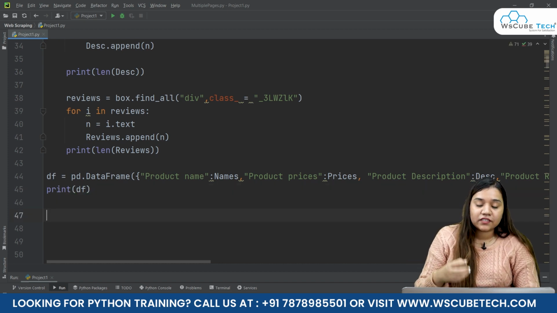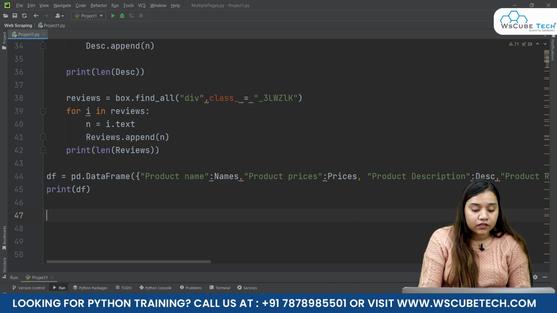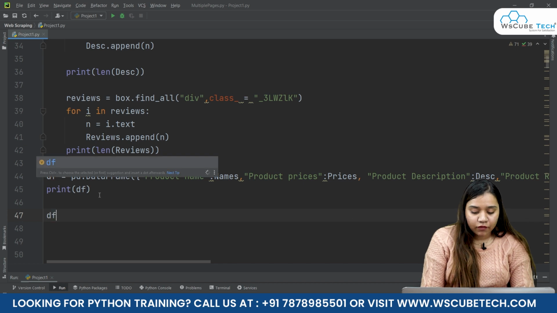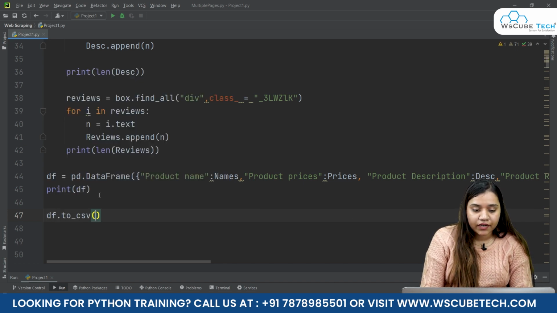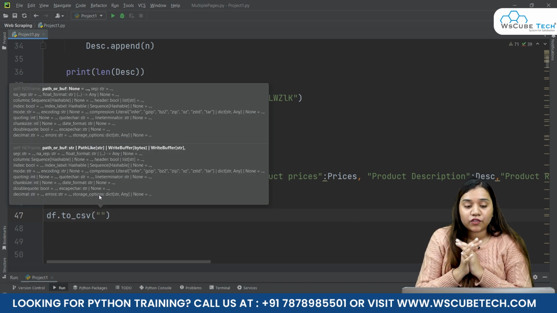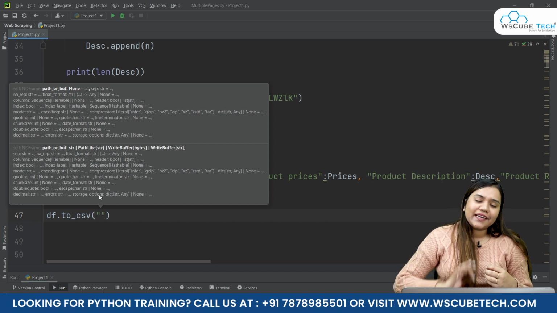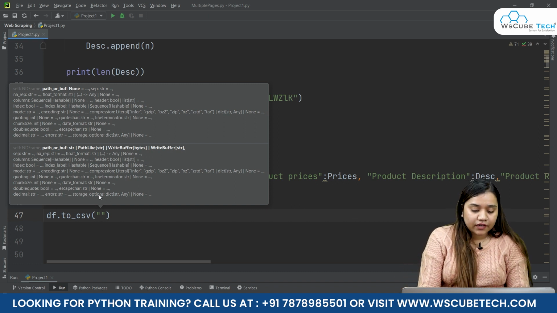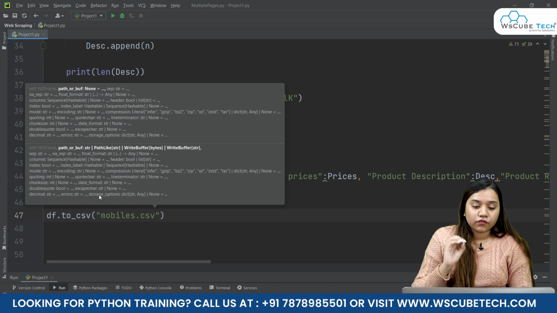For converting this into a CSV file, that means I want to obtain the CSV file of this, I'll be writing data frame dot to CSV. For converting it into a CSV, you need to give a name of the file in which you want to store the data. So we will be creating any random name over here, for example, mobiles.csv.